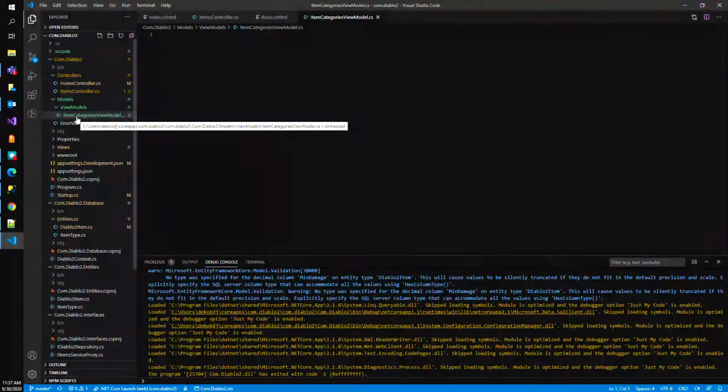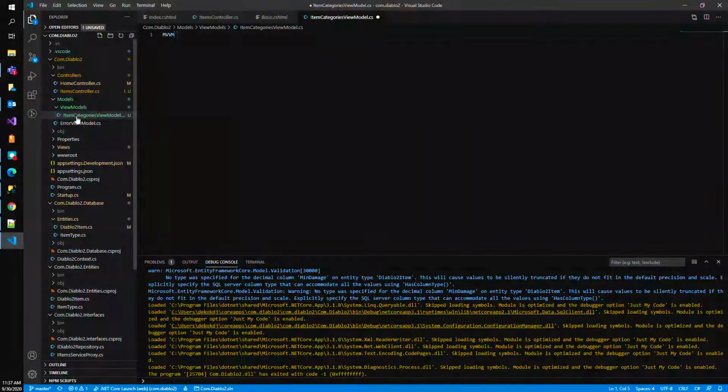There's a pattern in ASP.NET called MVVM. Essentially that means model, view, view model. So whenever we want to bind models and send them to a view, we need to use a view model. Pretty much anything that should go to your view should be a view model instead of a model.